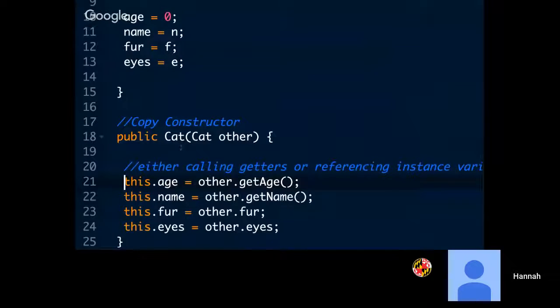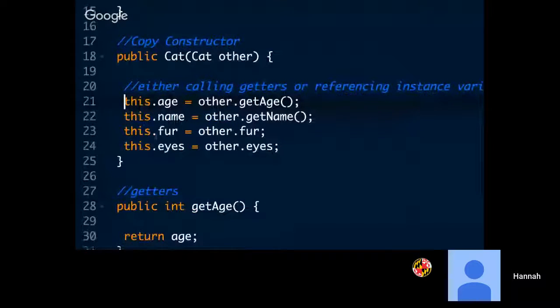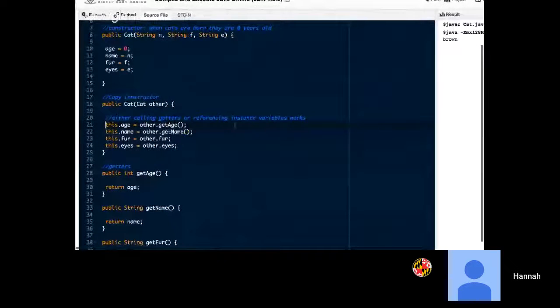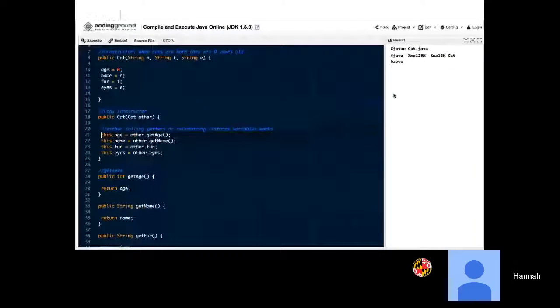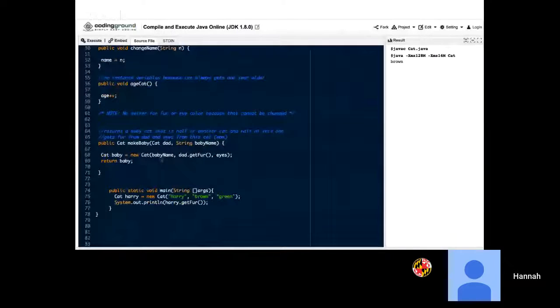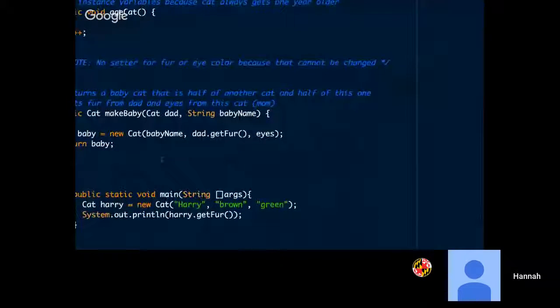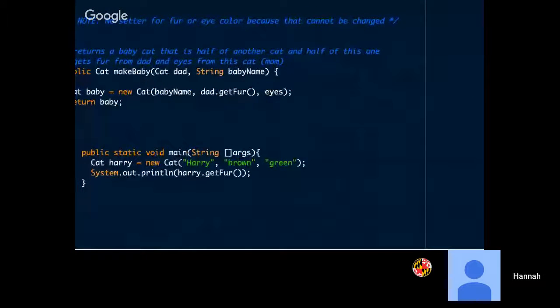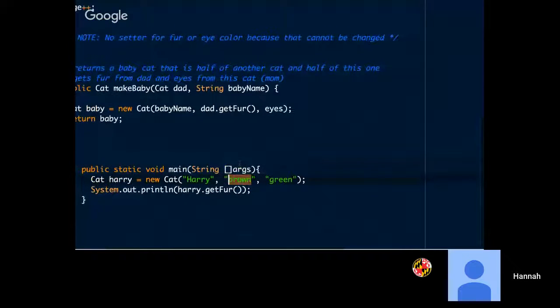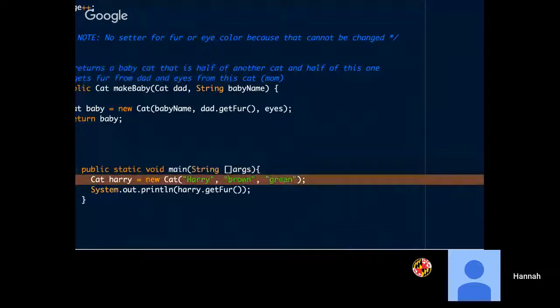So we're just setting all of this new cat's instance variables equal to this other cat's. And that's pretty much it. So just to test this, let's say that we create a cat here named Harry. And so I'm setting Harry's name equal to Harry. He's going to have brown fur and green eyes.